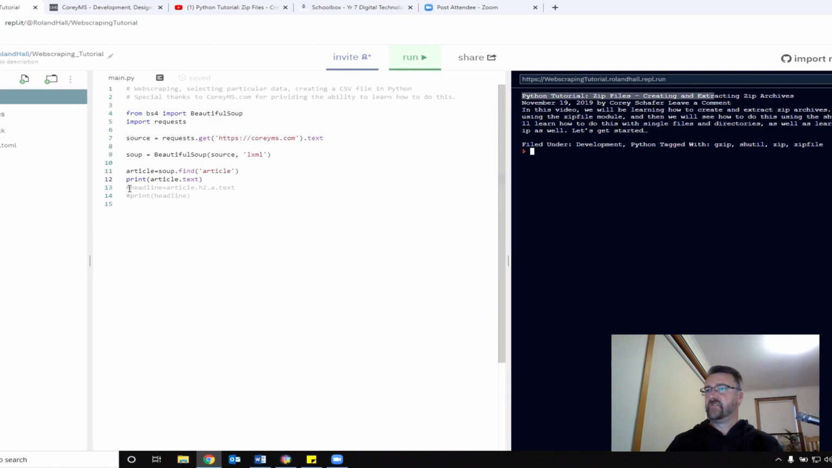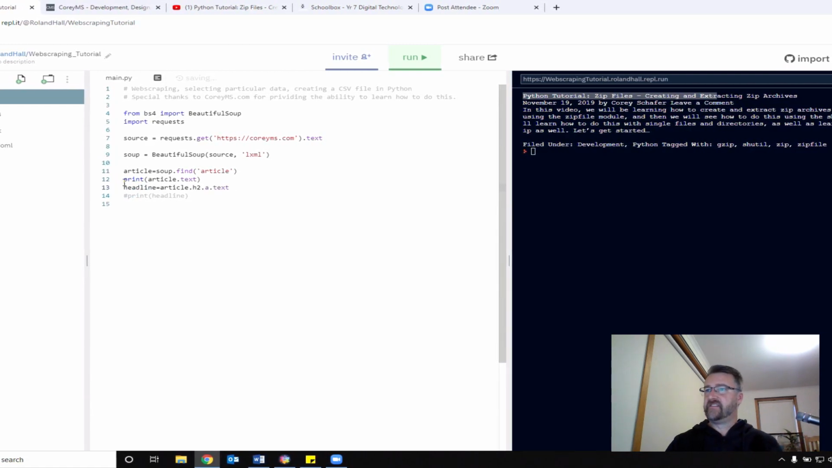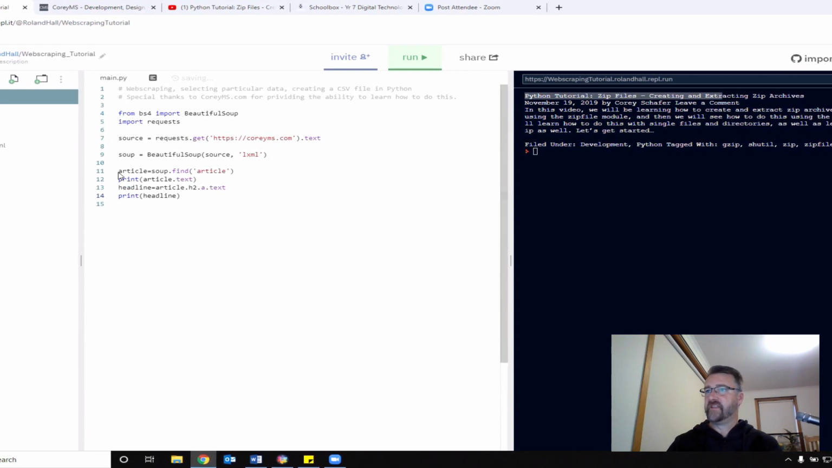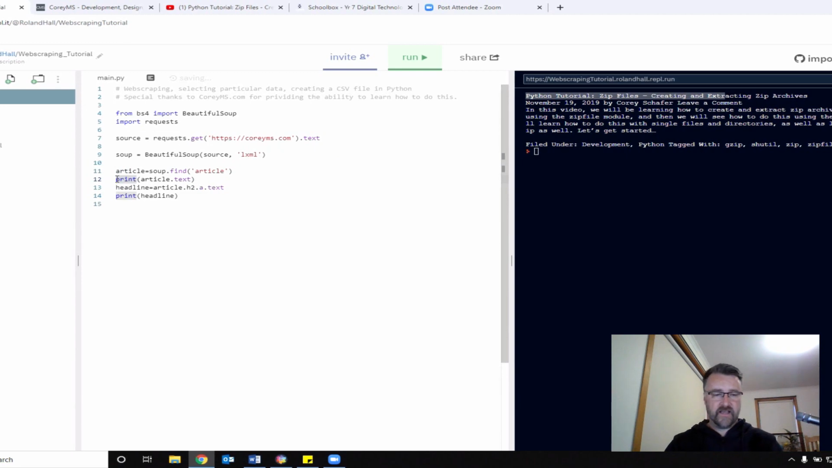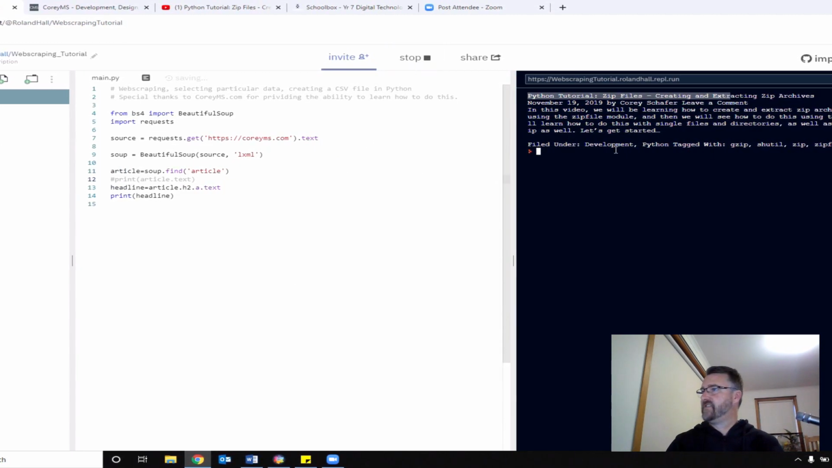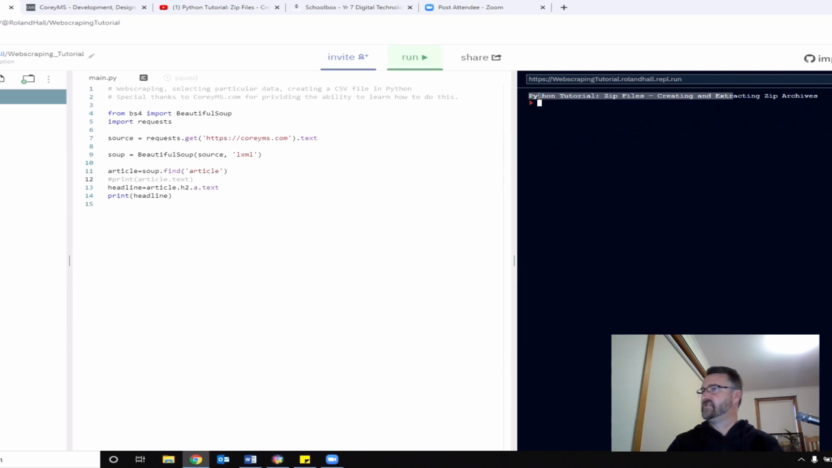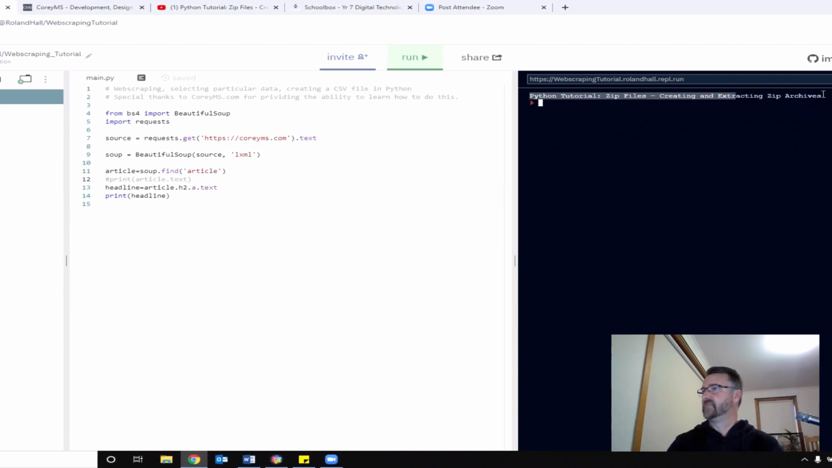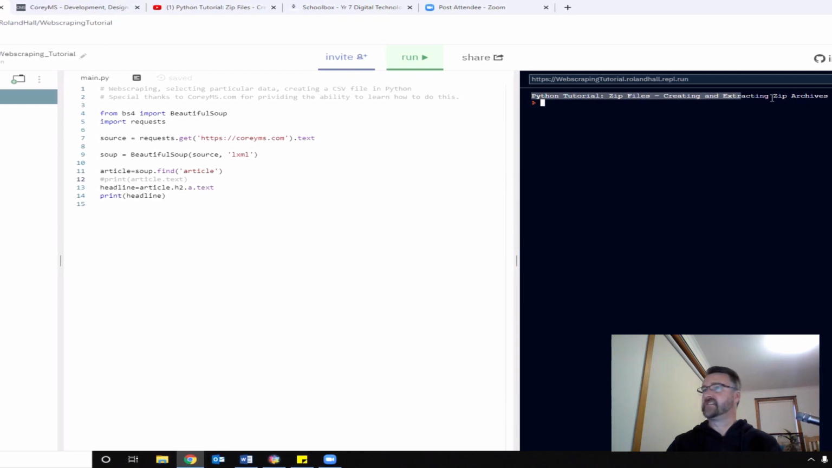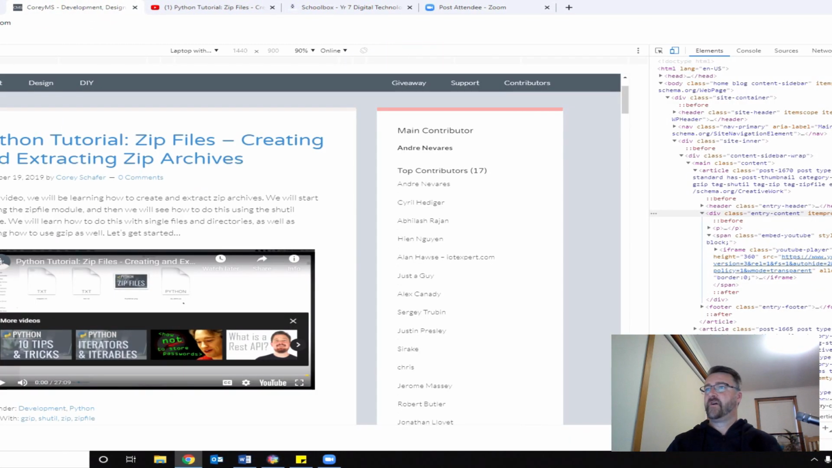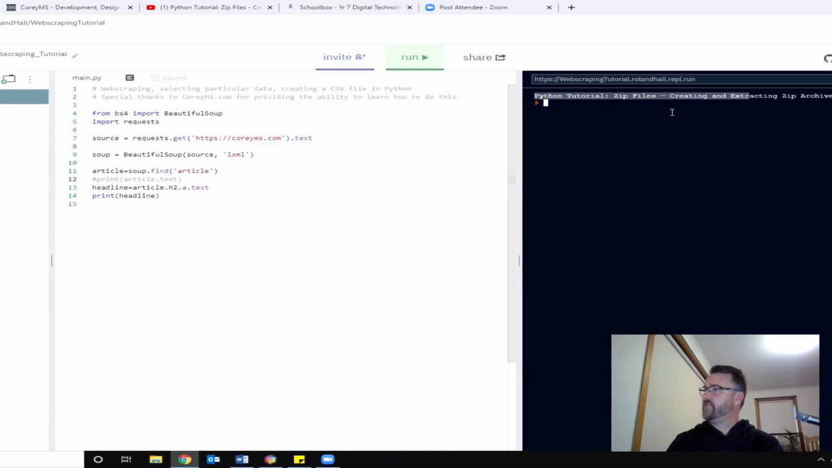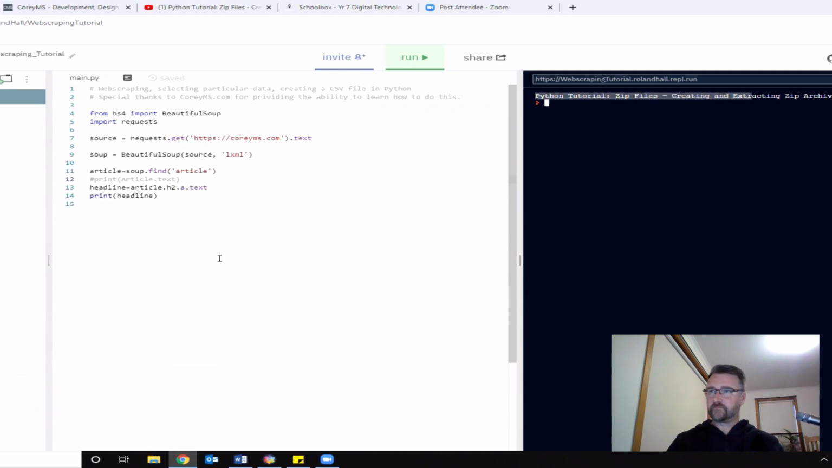We then learned how to do a headline, and I'm just commenting these, and I'm going to comment these back out. If I run that, we actually got this data down to just the headline. Okay, and we see Python tutorial zip files, creating and extracting zip files. So we've got that data down to there.